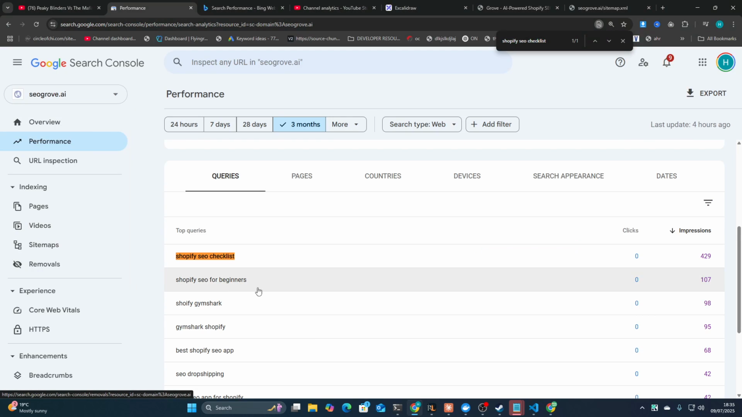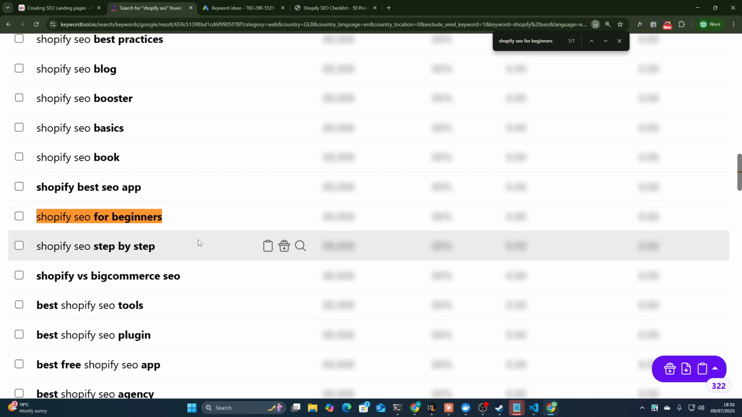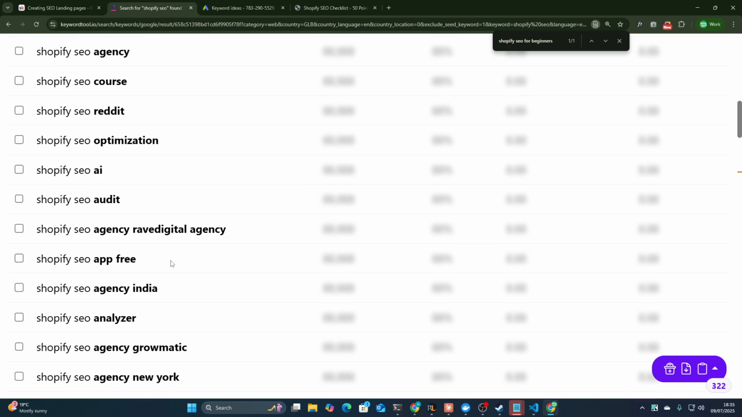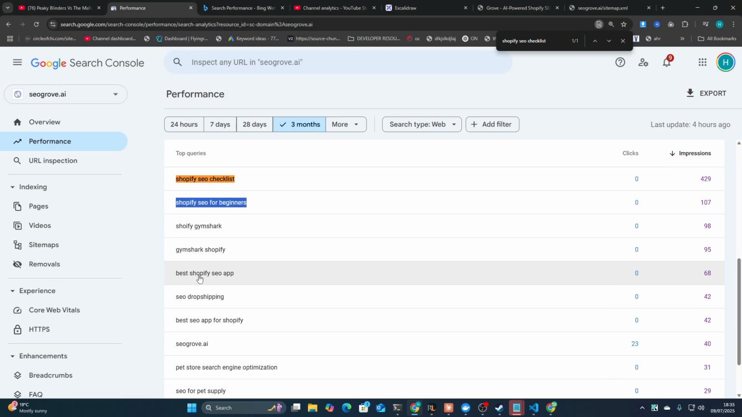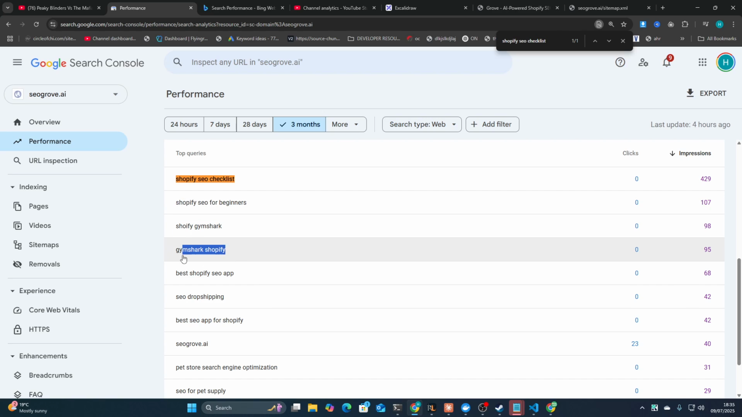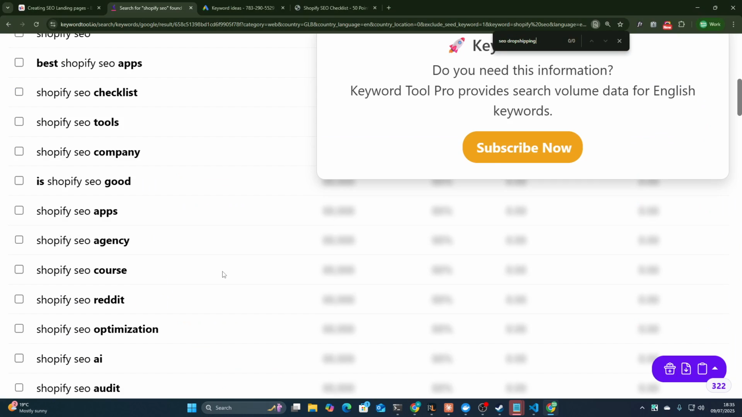And then another one, look, Shopify SEO for beginners. I guarantee this is somewhere. There it is. It's taken the exact keyword that I gave it and put it onto a page, and that is now ranking. I wonder if this was from here. No, it wasn't. Okay. So that was one that I just made up myself.